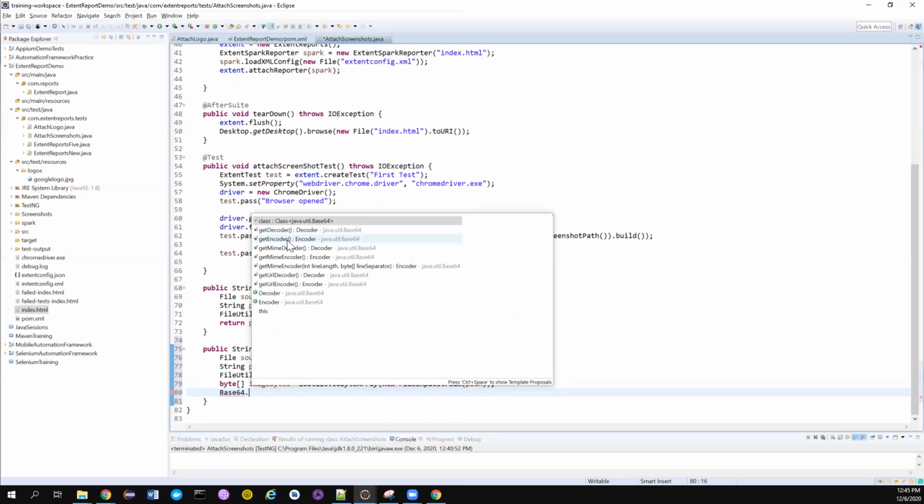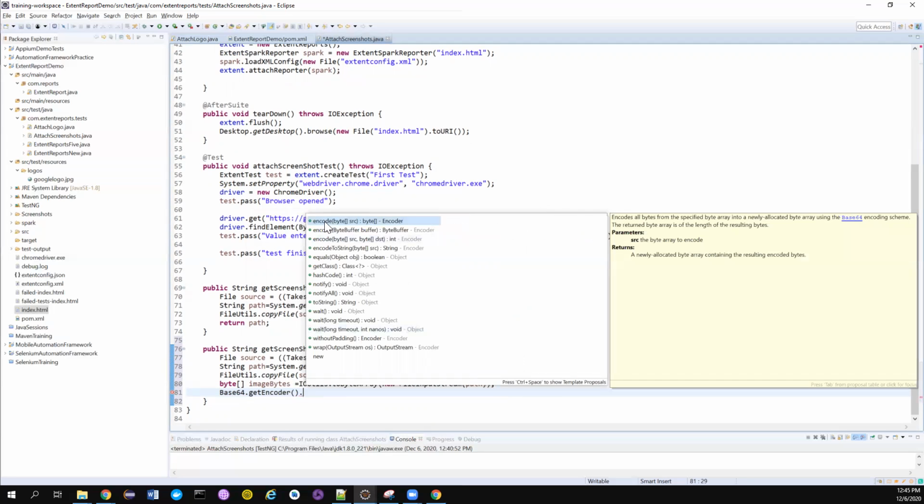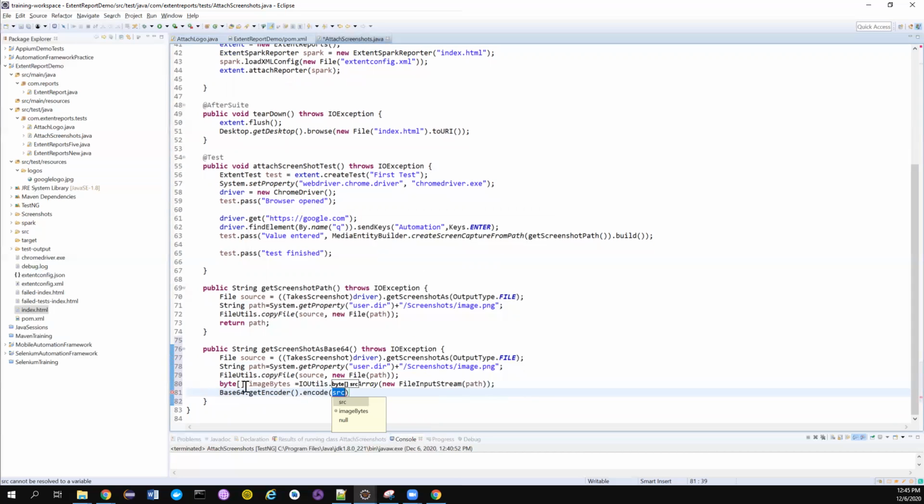They have a method called getEncoder. So click on that, and here you can encode. This encode method is overloaded. You can pass a byte array, you can pass a byte array and a byte destination, all those things. But we have a byte array now. So we'll use that, and whatever byte array we have generated, we'll convert into the form of a string. After doing this, it will return you the base64 string, so you can directly return it.